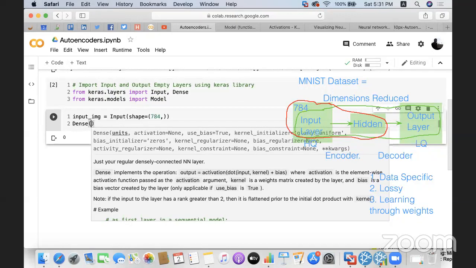So dense implements the operation: output equals activation of the dot product of the input variables, which are provided from the input layer, multiplied by the weights, which are random weights already defined when you initialize your model, plus the bias.